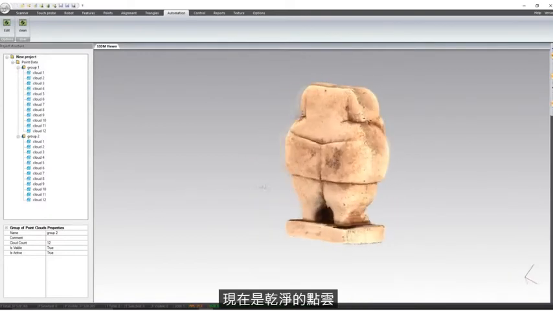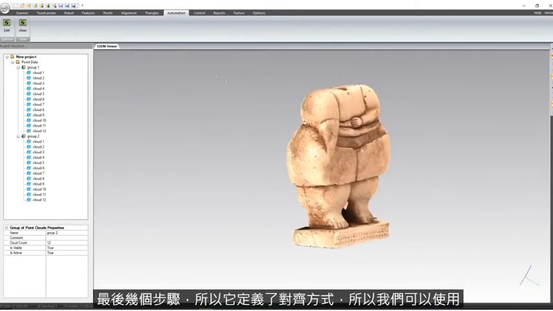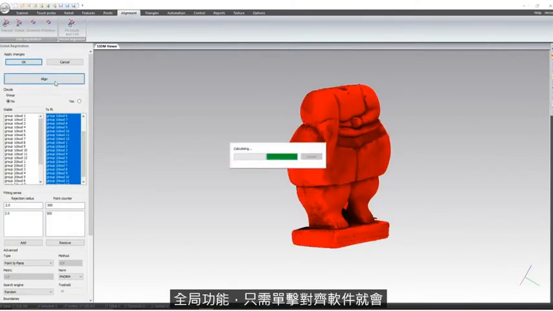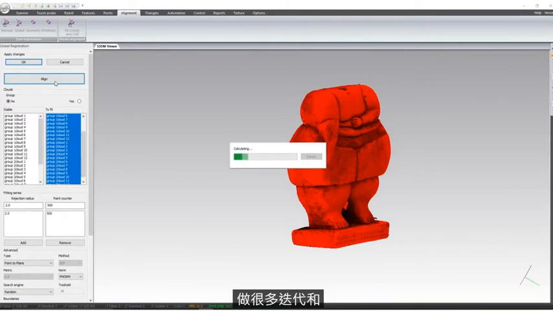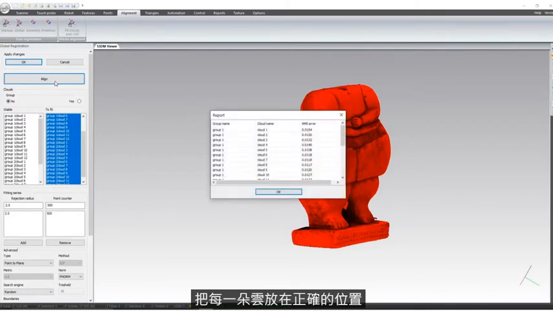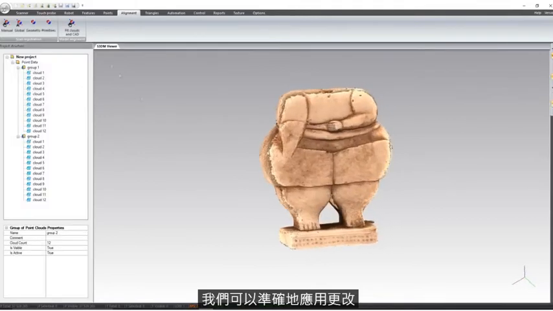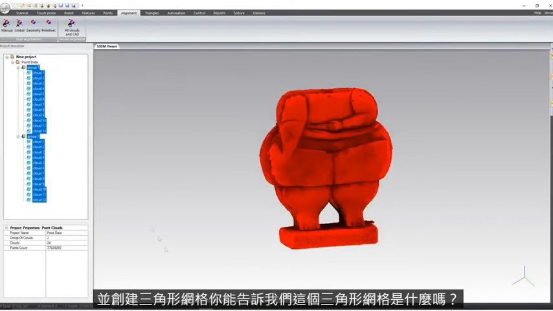And right now the last few steps: to define the alignment, we can use the global function and just click align. The software will do many iterations and put each cloud in the right position. At the end of the calculation, we have the report with the accuracy. We can apply the changes and create the triangle mesh.